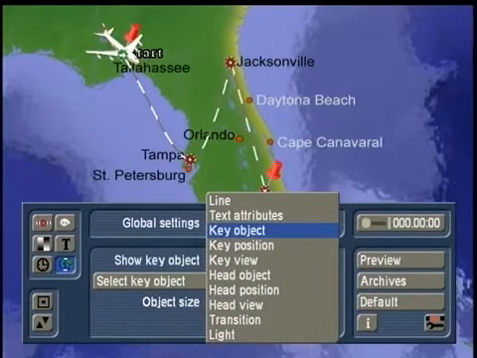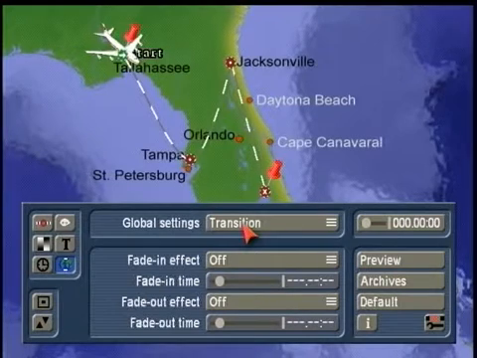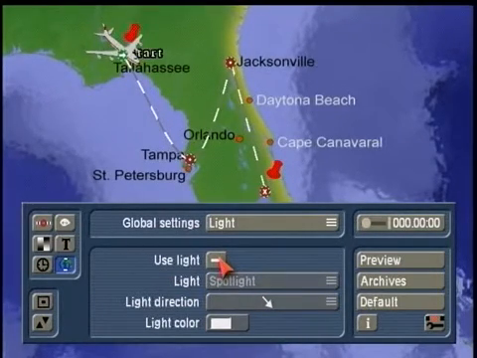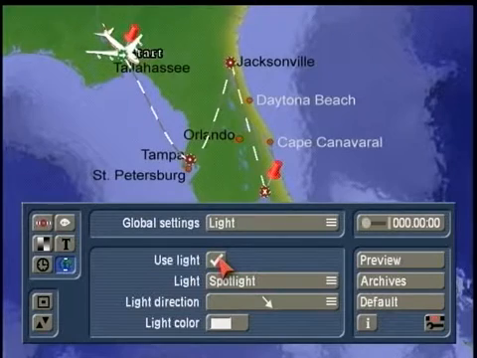The other options in global changes, you have things such as the transition, so if you want to have the fade in or fade outs at certain key points again. And finally, we have choices of light, if we want to add spotlights or lights to our object. Notice how I deactivated the light on the plane. I've given a spotlight in a direction so that the light is falling across the plane.